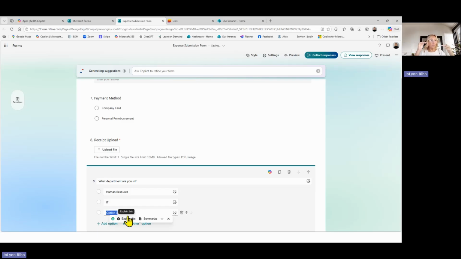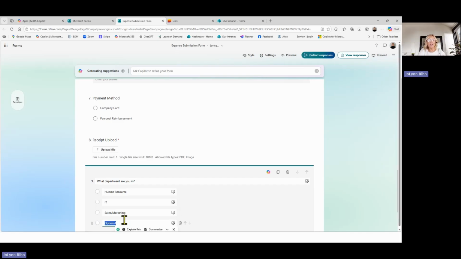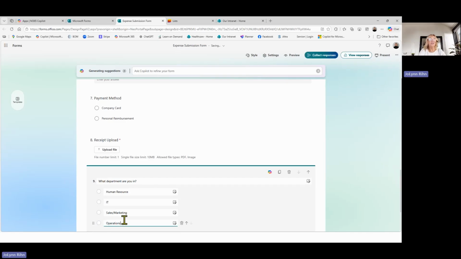If it only gives you 2 or 3 choices, you can continue to add. What do you want them to be able to choose from? So if they're in sales, marketing, whatever departments you want to be adding in. If they're in operations, that type of thing. I'm not going to add any more. I wanted you to see how this works.